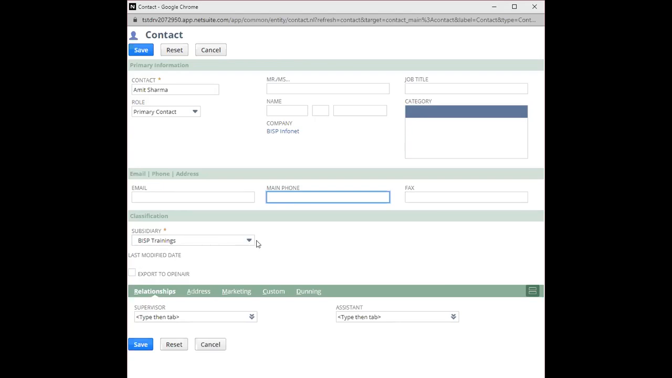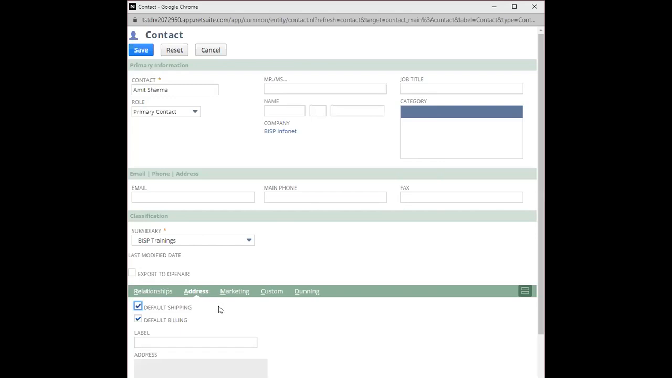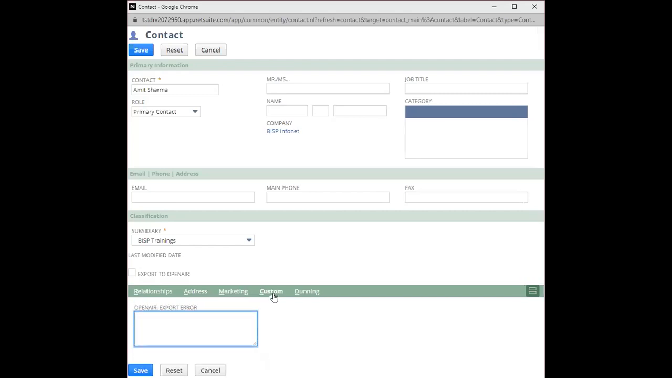Subsidiary, this has also automatically been populated from the company that we have selected, and over here you can add additional information like the supervisor, assistant, address. If shipping and billing address are different, you can have two different addresses. Marketing, any particular OpenAir export error or something like that we would like to put over here. All of this information you can populate if you want to assign a contact to a particular company or to a particular vendor that has been created in this NetSuite application.